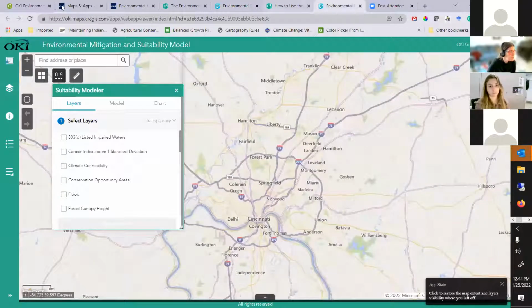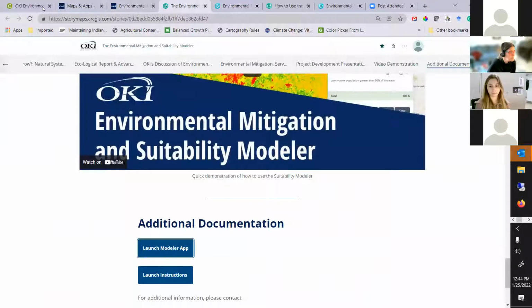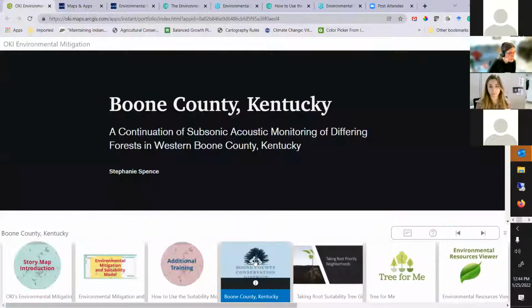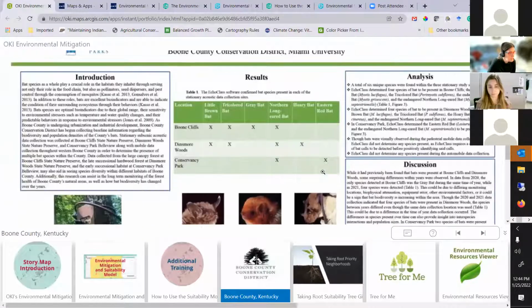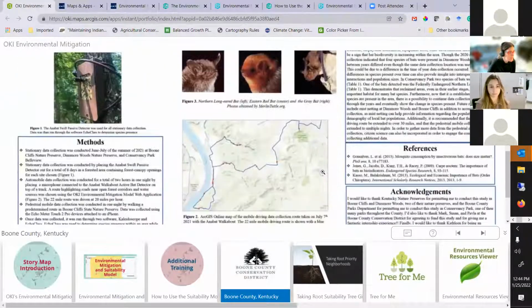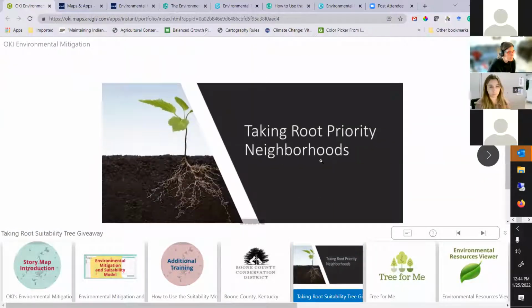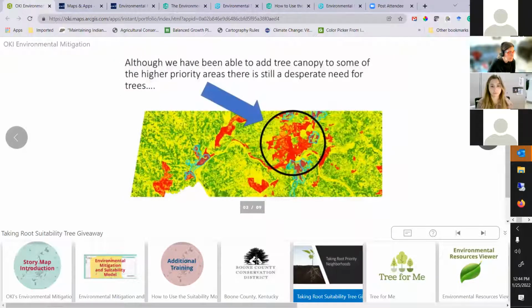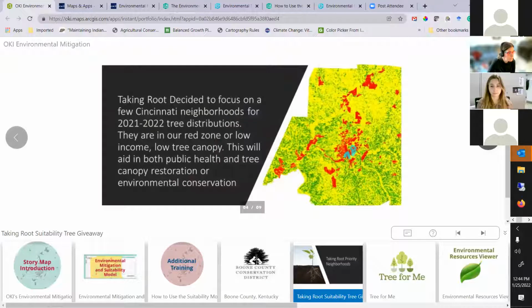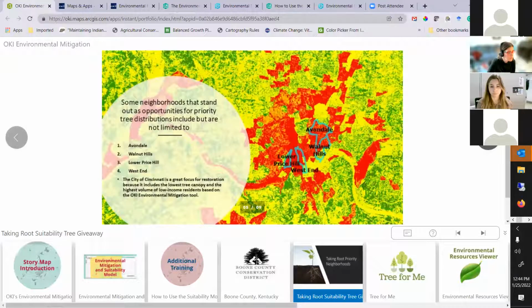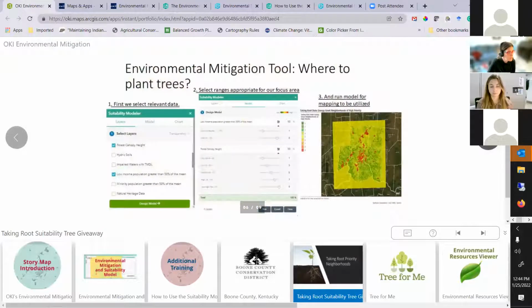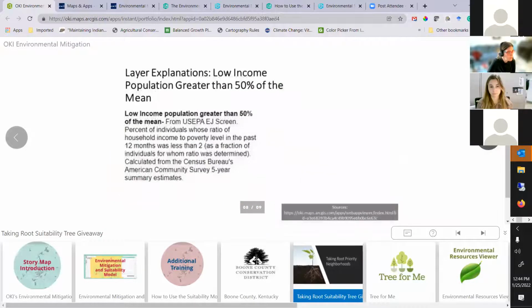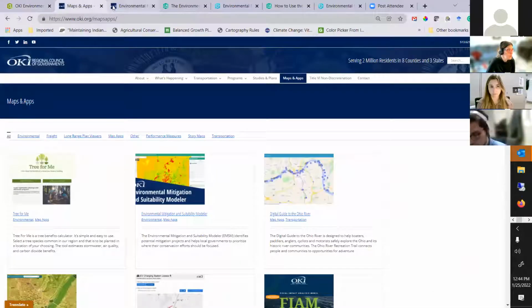So let me see if I have. This is an example of what Boone County was doing, using the model for their sites. And this is an example of what Taking Root was doing to find areas that were high for their tree planting program. So those are two of the examples that we have so far.